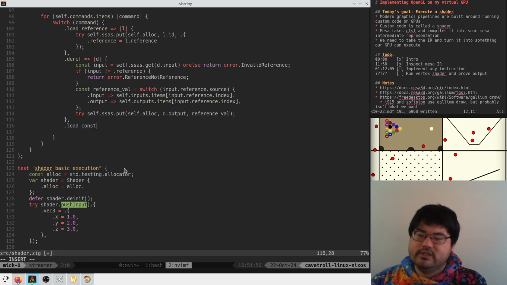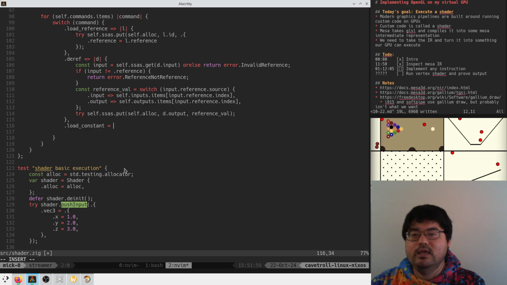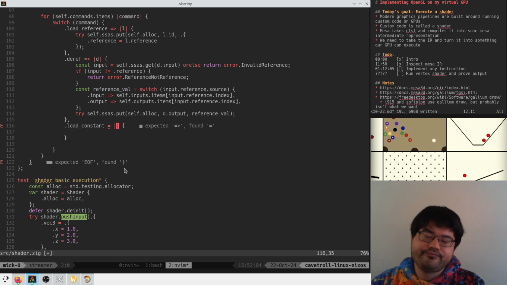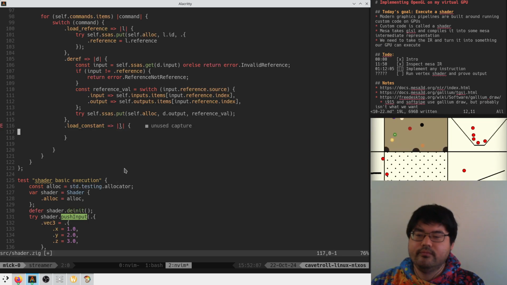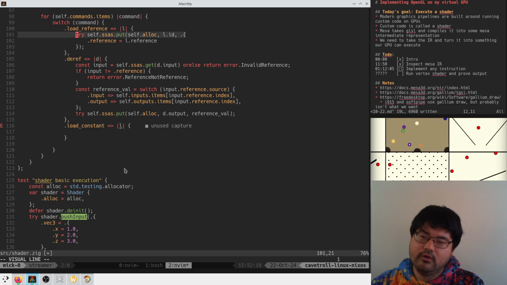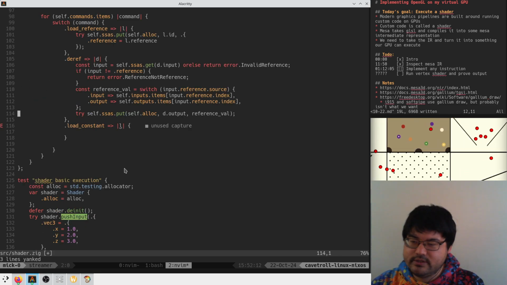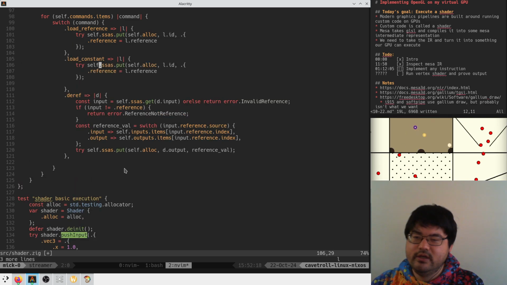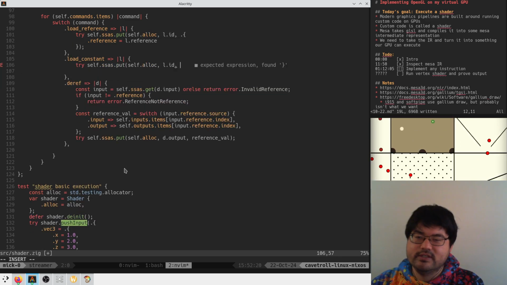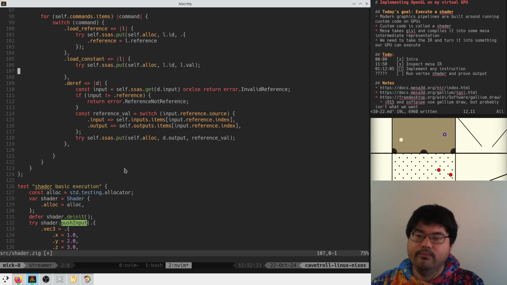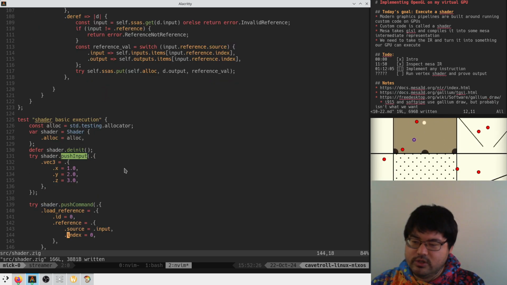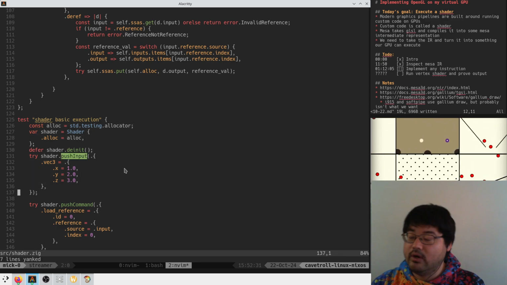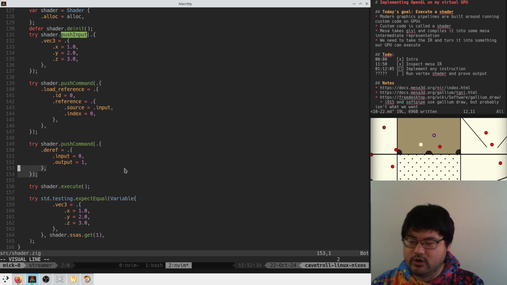Okay, so load constant is going to be something that's basically going to look like the load reference, except we have a variable straight up, not a reference anymore. So we can just kind of like copy this and delete this stuff and say we're going to look at l.val. Boom. Simple. So we should be able to add like another input now. We don't have another input. Okay, so we should be able to push a constant here.